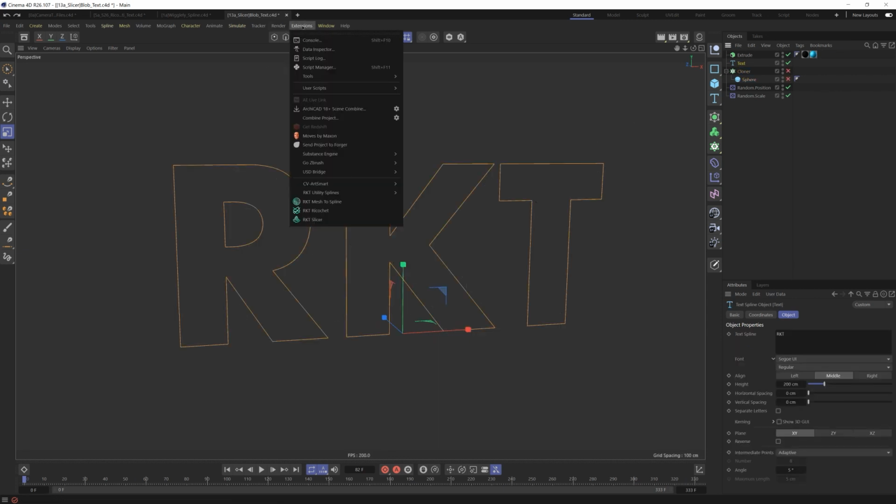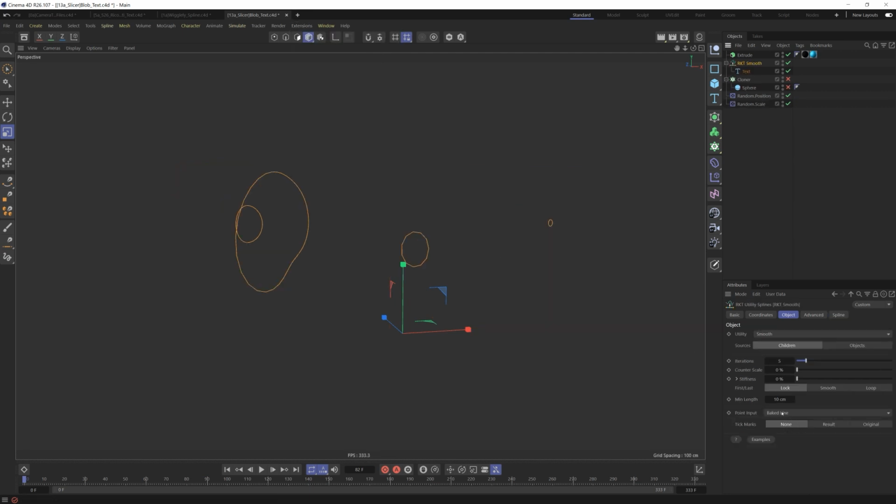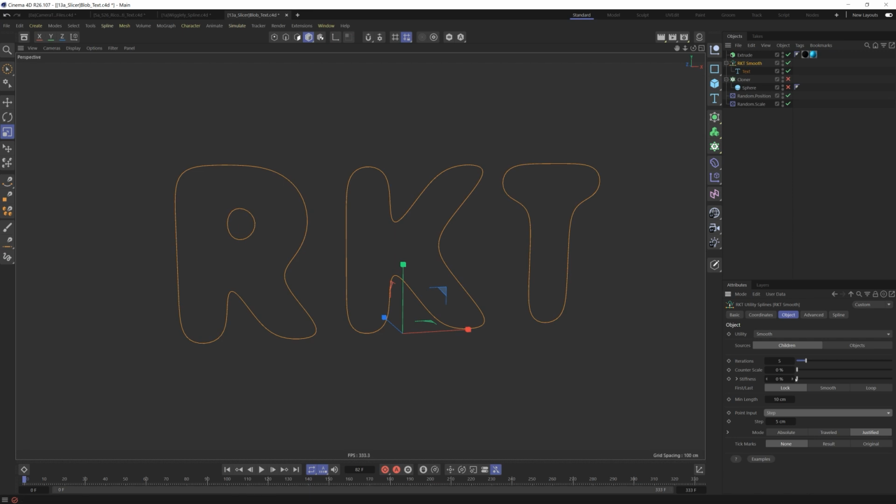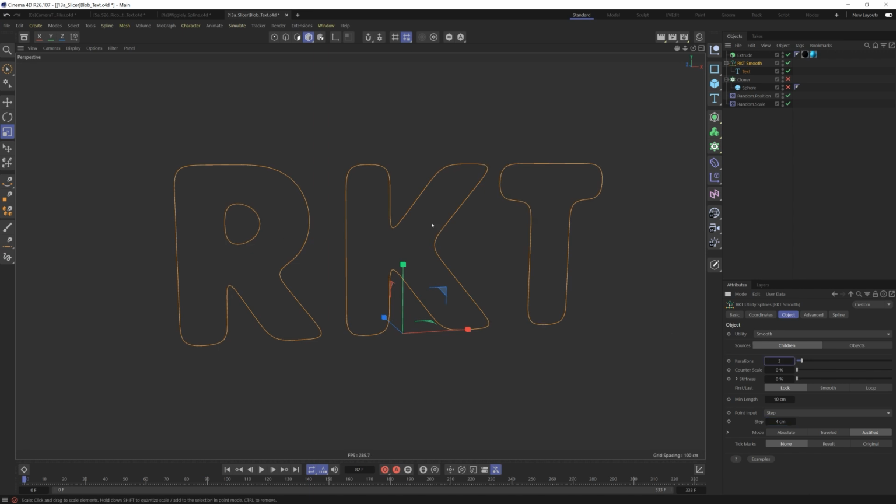I'll feed the text into an extensions, utility spline, smooth, holding down Alt. I would like to do a step subdivision and round these out a bit, not too much. And that should be nice and round there. That's looking pretty good. Maybe step it a little bit smaller if I want to. Drop this down to 4 and one more iteration. Excellent. Now I would like to probably reduce that. We don't need all the extra geometry here.